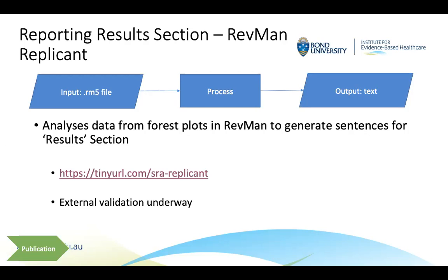So this is the Systematic Review Accelerator toolkit that we've built at Bond. And it's free to make a user. The RevMan Replicant is available along here. And then let me see if I have a file that works.